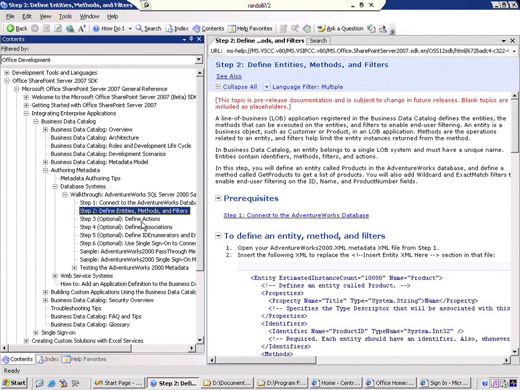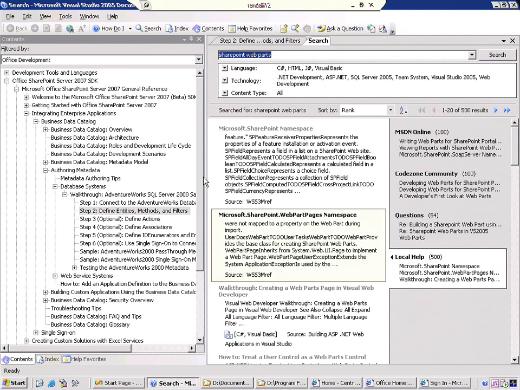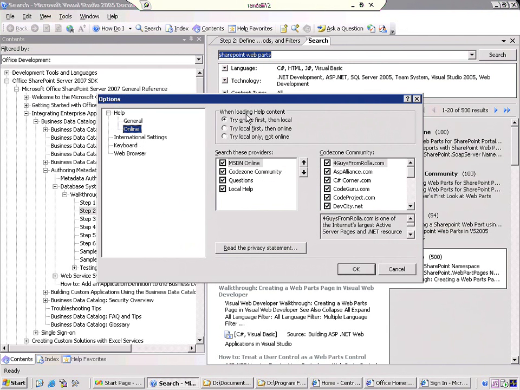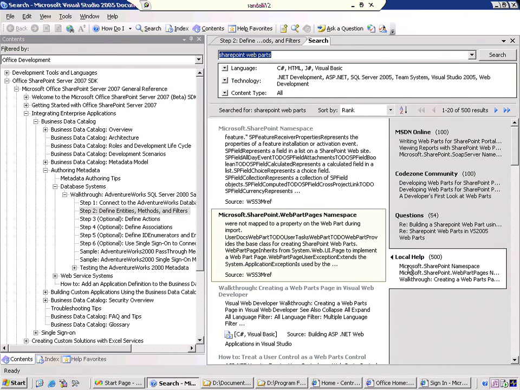And like I said, we've got about 150 of these how-to and walkthrough topics right now, and we're just going to keep adding and adding based on what we hear from folks. The other thing we've got is an integrated search that not only searches your local help, but also searches MSDN online. You can set it to try online first and then go to local, or if you prefer to stay offline, or you're in an offline situation, you can look at things locally as well.